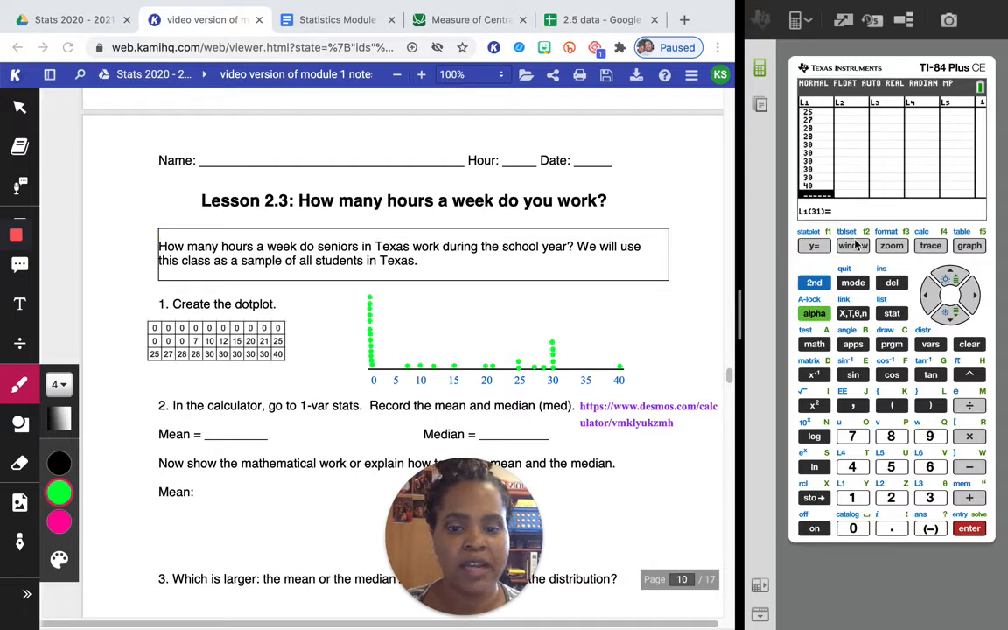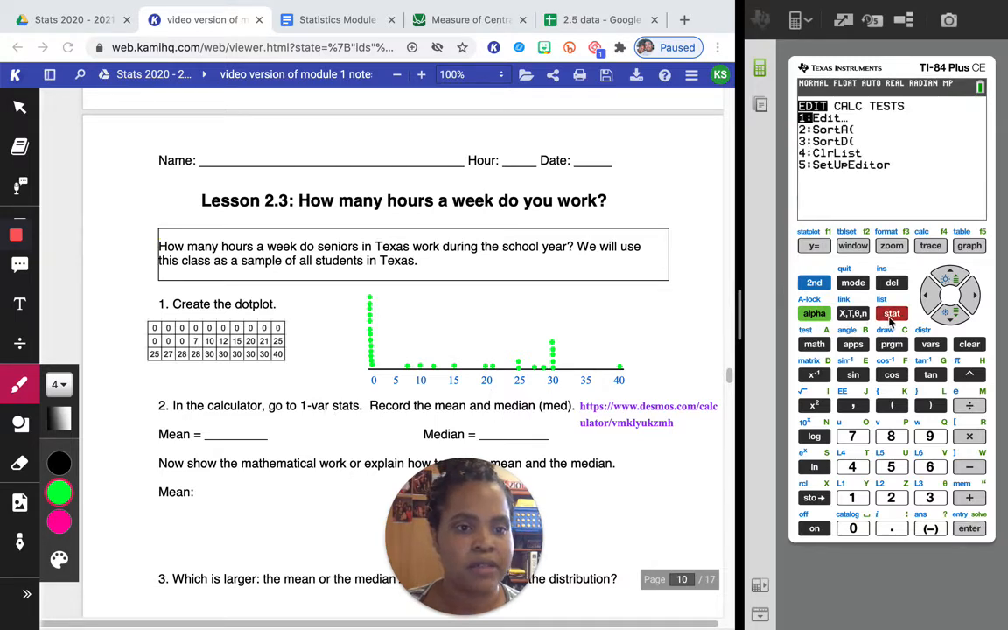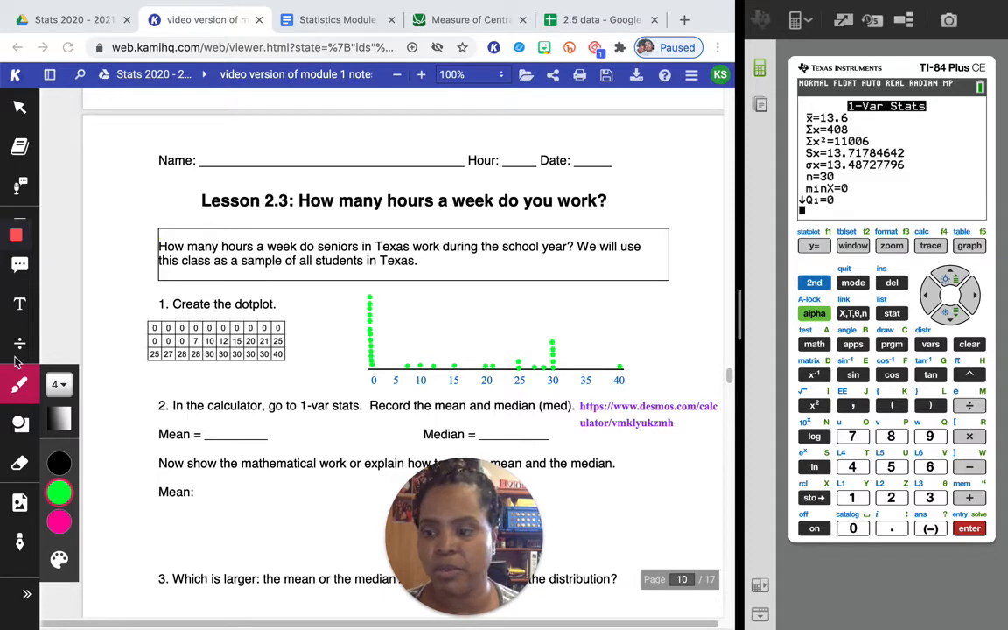Once you have all of your data in, to get to one variable stats, you go stat, arrow to the right for calculate, and then option 1 in the menu. And then leave this as default. You could hit enter, enter, enter. And now let's talk about what's on the screen. So you're looking for your mean. This is a sample, so x bar is your mean, 13.6. So for our average, the average number of hours a student works is 13.6 hours.